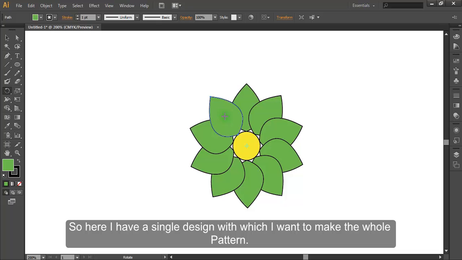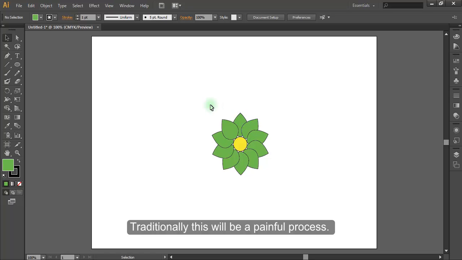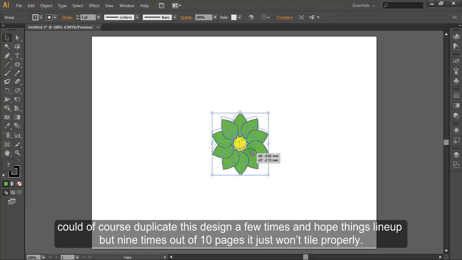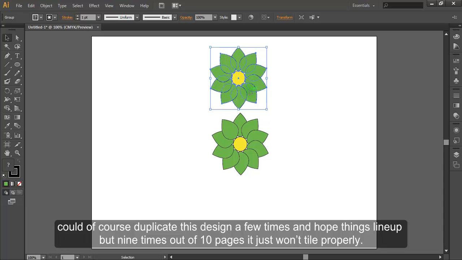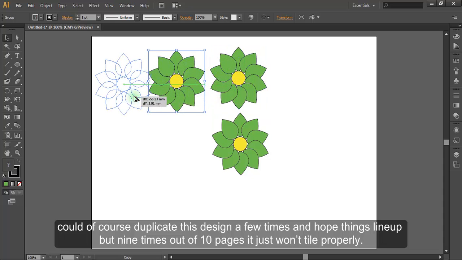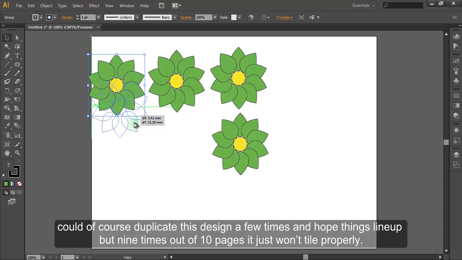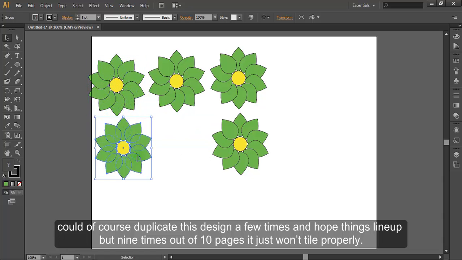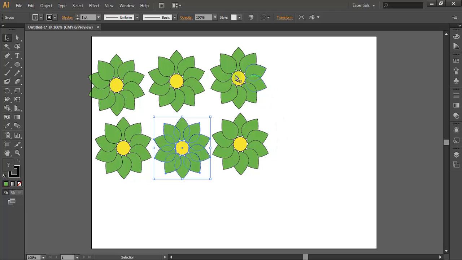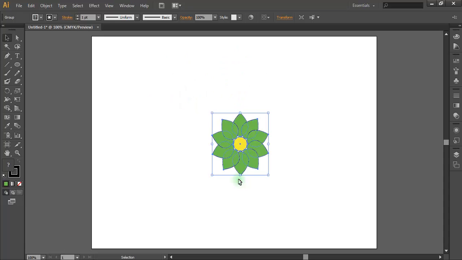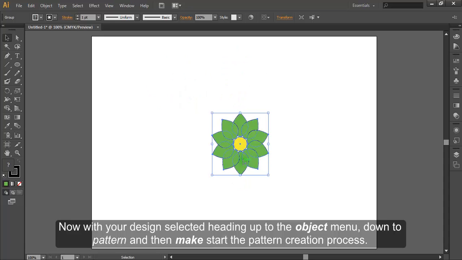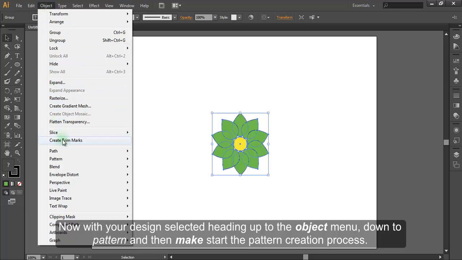So here I have a single design with which I want to make the whole pattern. Traditionally, this will be a painful process. I could of course duplicate this design a few times and hope things line up, but 9 times out of 10, it just won't tile properly. Now with your design selected, heading up to the Object menu, down to Pattern, and then Make. Start the pattern creation process.